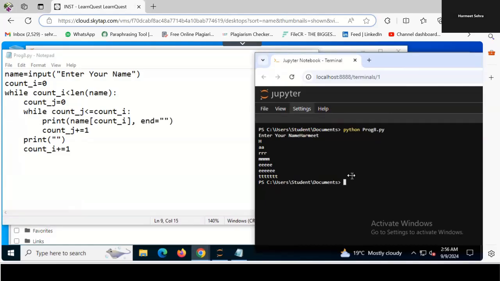Now just remember the values. First, while count is less than the length of the name. Let's say I entered Hermeet, so 0 should be less than 7, right? We'll step into that, count of j equal to 0. While count j is less than or equal to, as compared to your program, I mentioned equal to here. So what is there in count J? 0. So 0 is less than or equal to count of I. What is there in count of I? 0. That is true. That is why H is getting displayed.